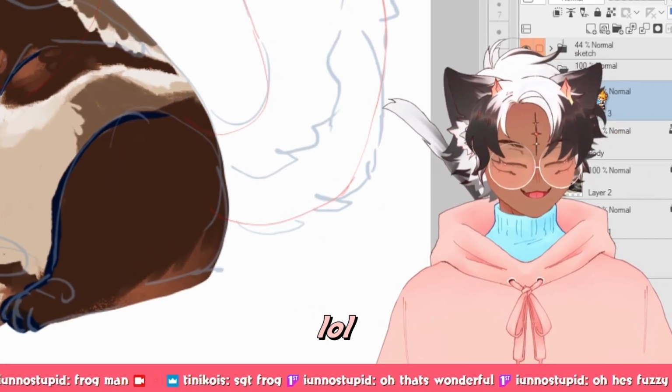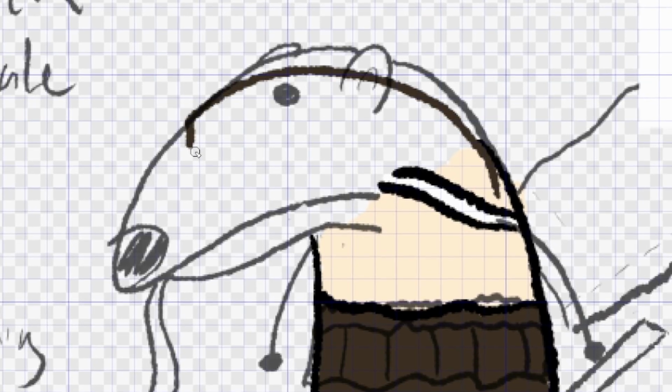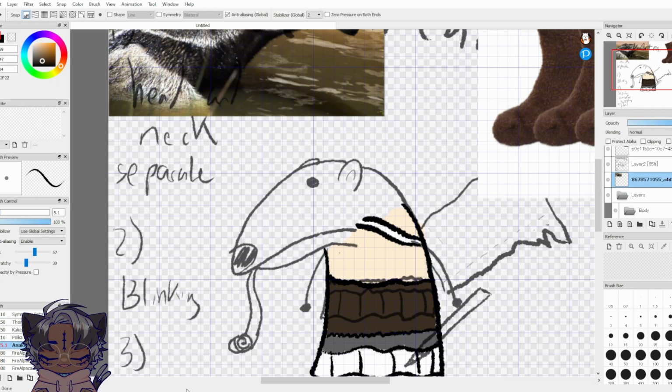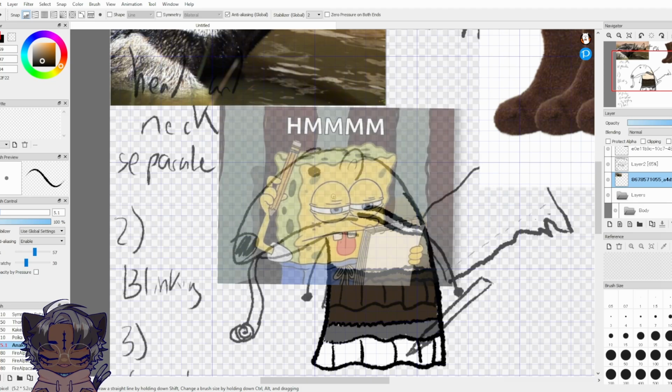Okay, so at first I was like, okay, it's fine. We have this as the neck, right? What the hell is he doing? So we had to differentiate exactly where the neck and the head are.